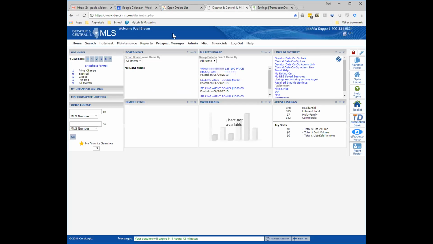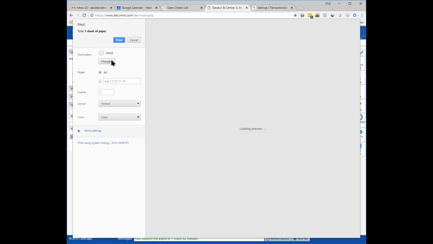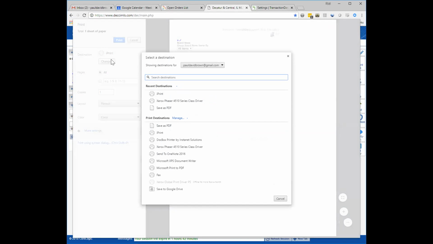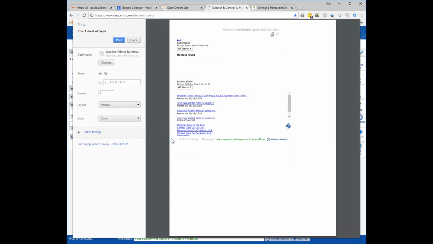So let me just jump back over here to my MLS screen as an example. So let me go File and Print on it. And now you'll see once that is installed, I'm going to change my printer to, should show up here. Why not? DocBox Printer by Instanet Solutions, okay? So this shows up here, DocBox Printer by Instanet Solutions.